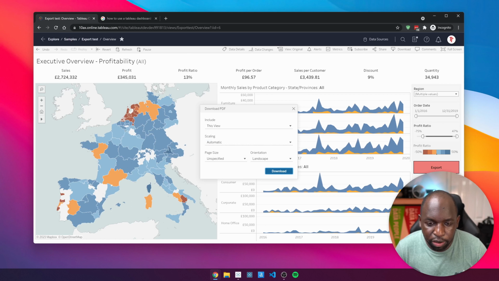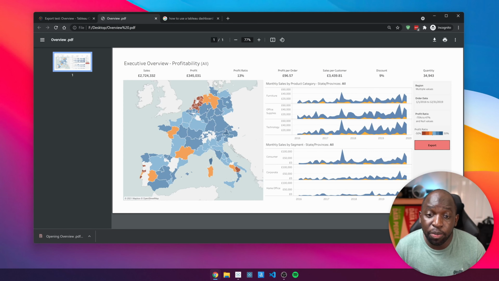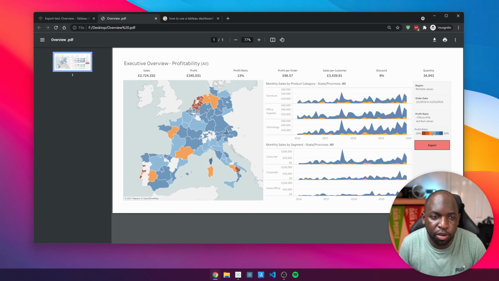It will generate the PDF and there it is. There's my PDF. Let's open that. And you can see it opens it up for me here in Chrome because this is my default PDF viewer when I'm just on my desktop. If you've got something like Adobe Acrobat, it will open it in that instead.